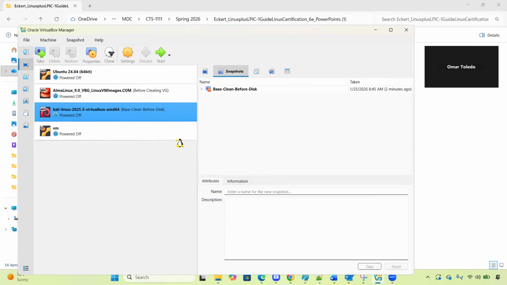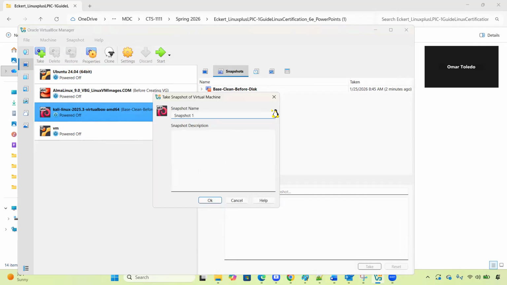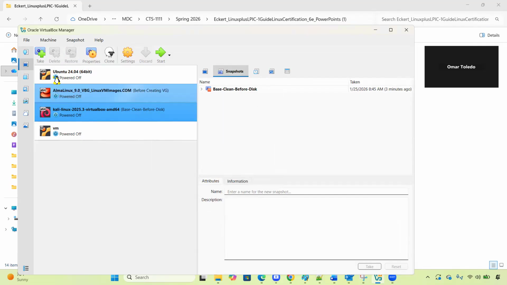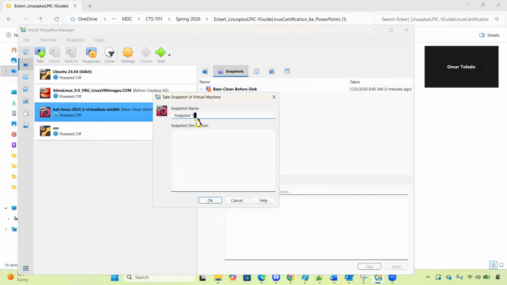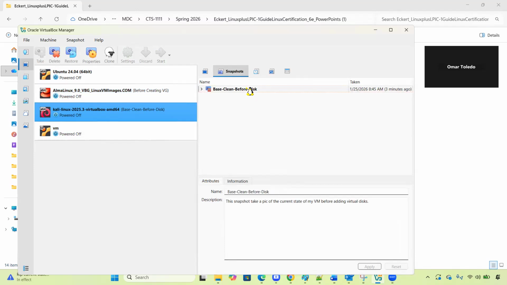Let me see here. Also, look at this, you have the snapshot option here, the take option. Here as well, you can select and then delete or restore. Got it? Properties shows you that.